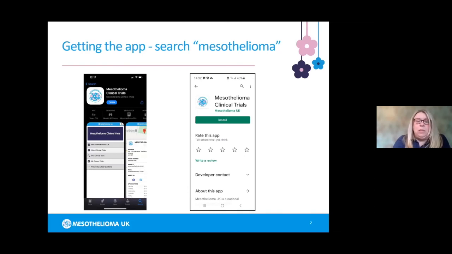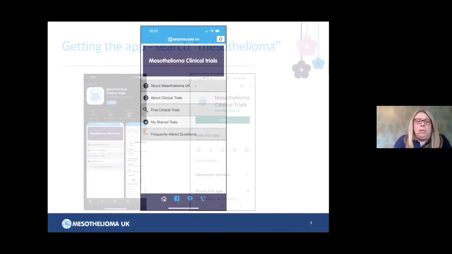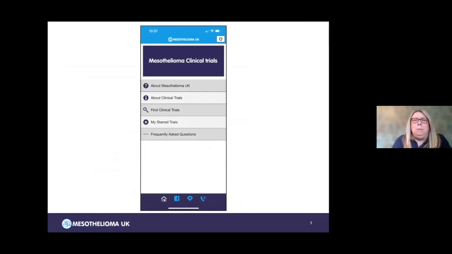You don't have to register for this app. We don't collect any details at all of anyone who's downloaded the app. The only data we can get from Apple and Google is how many people have downloaded it and accessed it. That's all we can get. We don't get any details from anyone who's downloaded it. So that's it. Once you get it on, we wanted to make this app pretty simple, really.